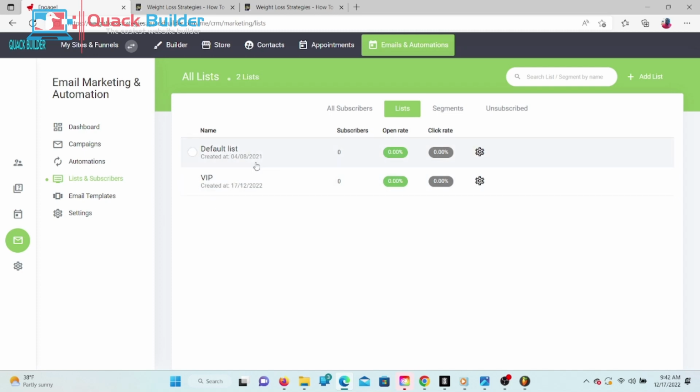So I just created the VIP list, so you would see whatever list you put them in, the number would go up. So if you have, for example, 1,000 people, you will see 1,000 people right here on your list. If you have 2,000 and so on, you will see the amount right here.